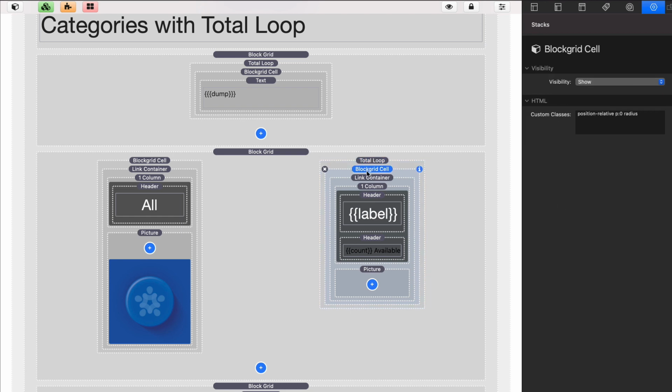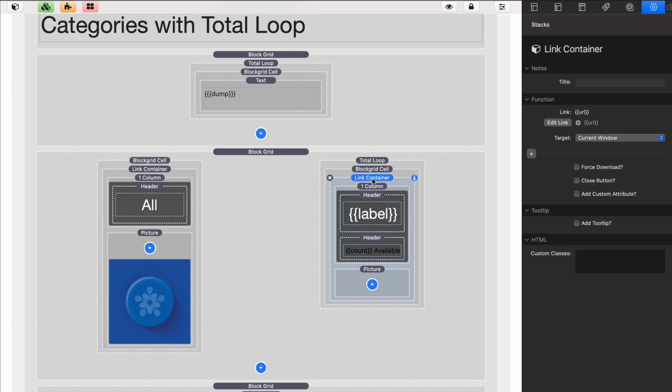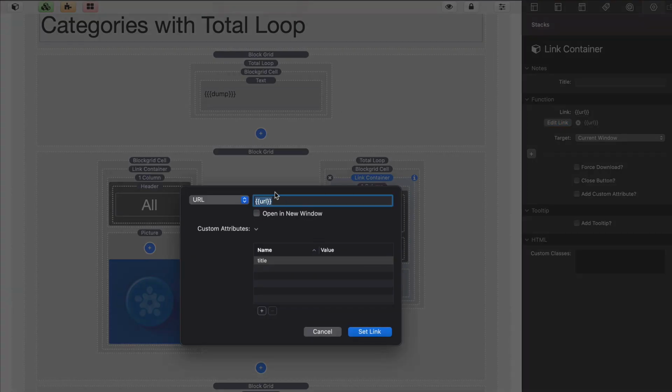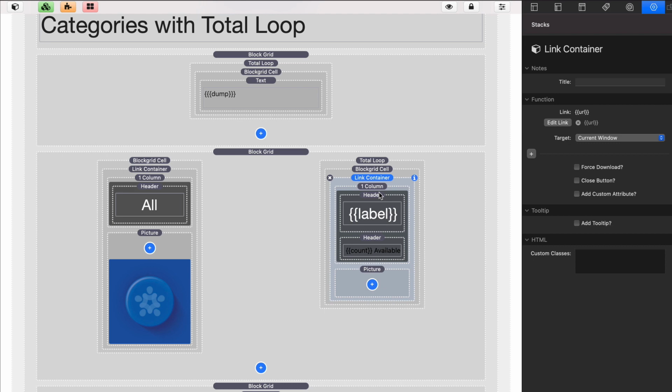And let's just look at this really quick. So we have our block grid cell. Okay. And I have some classes. But again, I'm not going to really review any of that. Inside of our link container, you'll notice that I'm using some macros here. So in the URL, I'm using this macro, which is curly brace URL. Very similar syntax to the blog list macros, the exact same syntax. And I'll show you which macros are available and how you can determine which macros are available, depending on the data set that you're using.